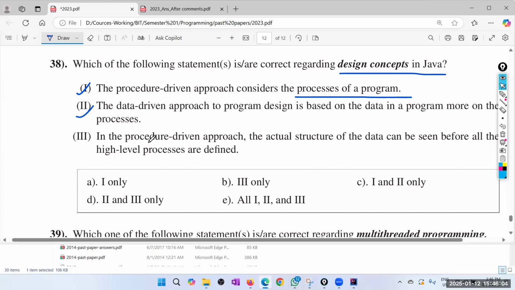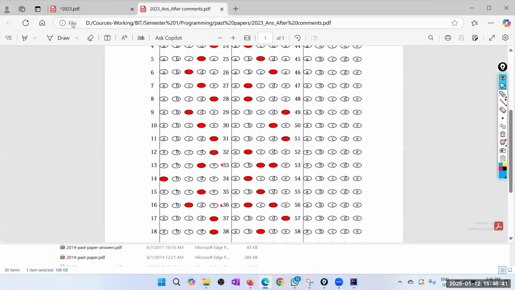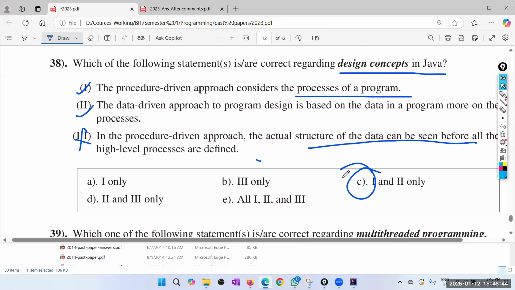In the procedure-driven approach, the actual structure of the data can be seen before all the high-level processes are defined. No, it is the data-driven approach where you drive from data. Here, data is not your prominent thing. Seeing the actual structure of the data means you start from data and drive your design from the data side. So I'll say no, this is more correct for the data-driven. I'll go for C, 1 and 2. Question 38: the examiner's answer is C. Correct.